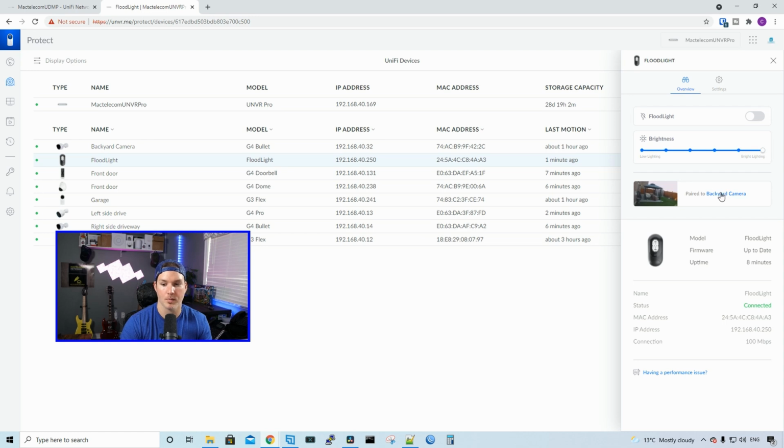And we could see that it's paired with my backyard camera. Below that, we could see the model, which is the floodlight. We could see the firmware's up to date and then the uptime. We could also see the name, the status, the MAC address, the IP address, and the connection. It's at 100 megabits per second.